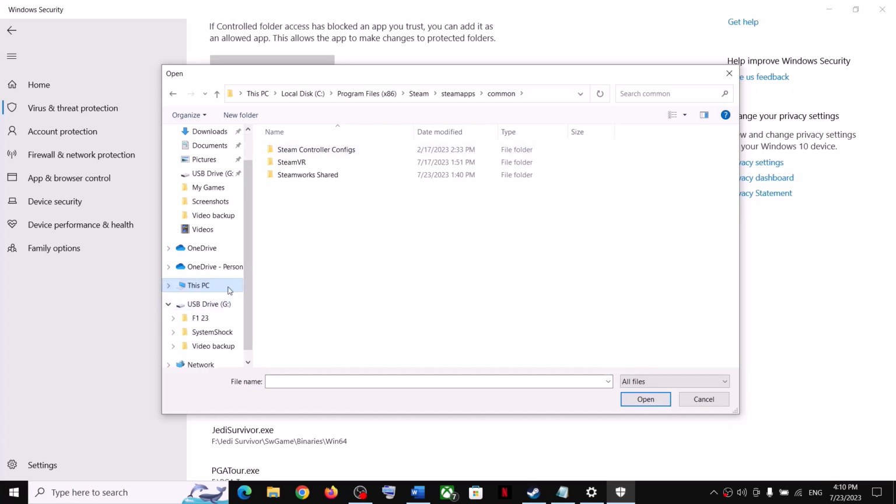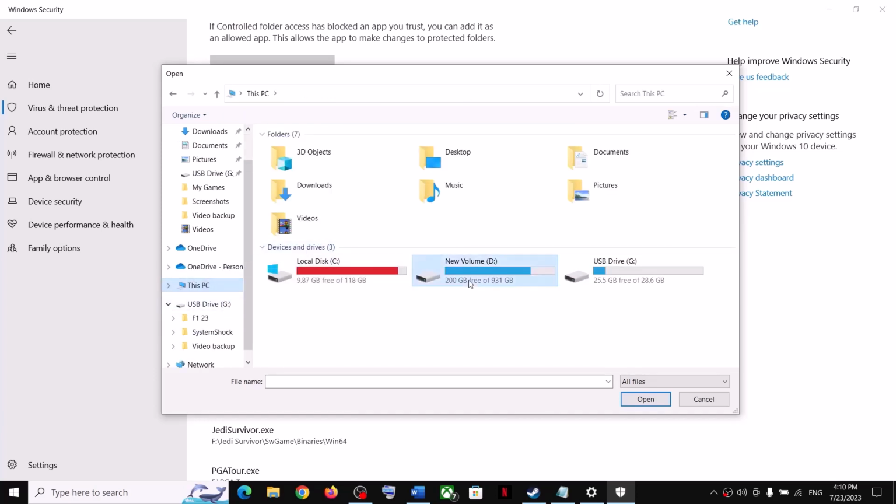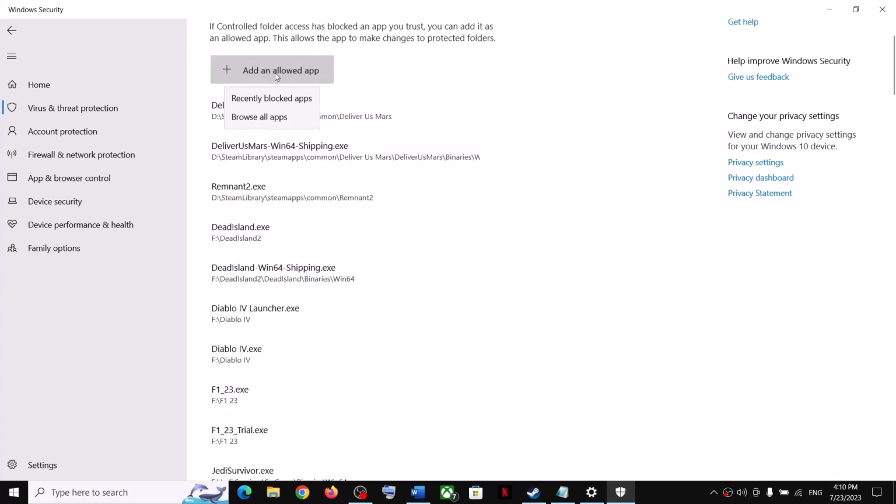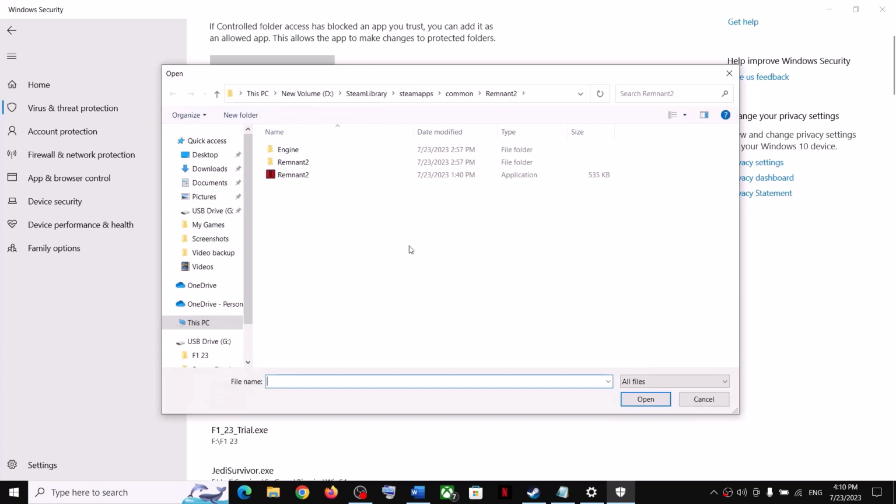In my case the game is installed in D drive. So open Steam libraries, Steam apps, common, and then open the game folder and then select the game exe file. Now click on open. Again click on add an allowed app, browse all apps, and then open this Remnant 2 folder, binaries folder, Win64, select this exe file.